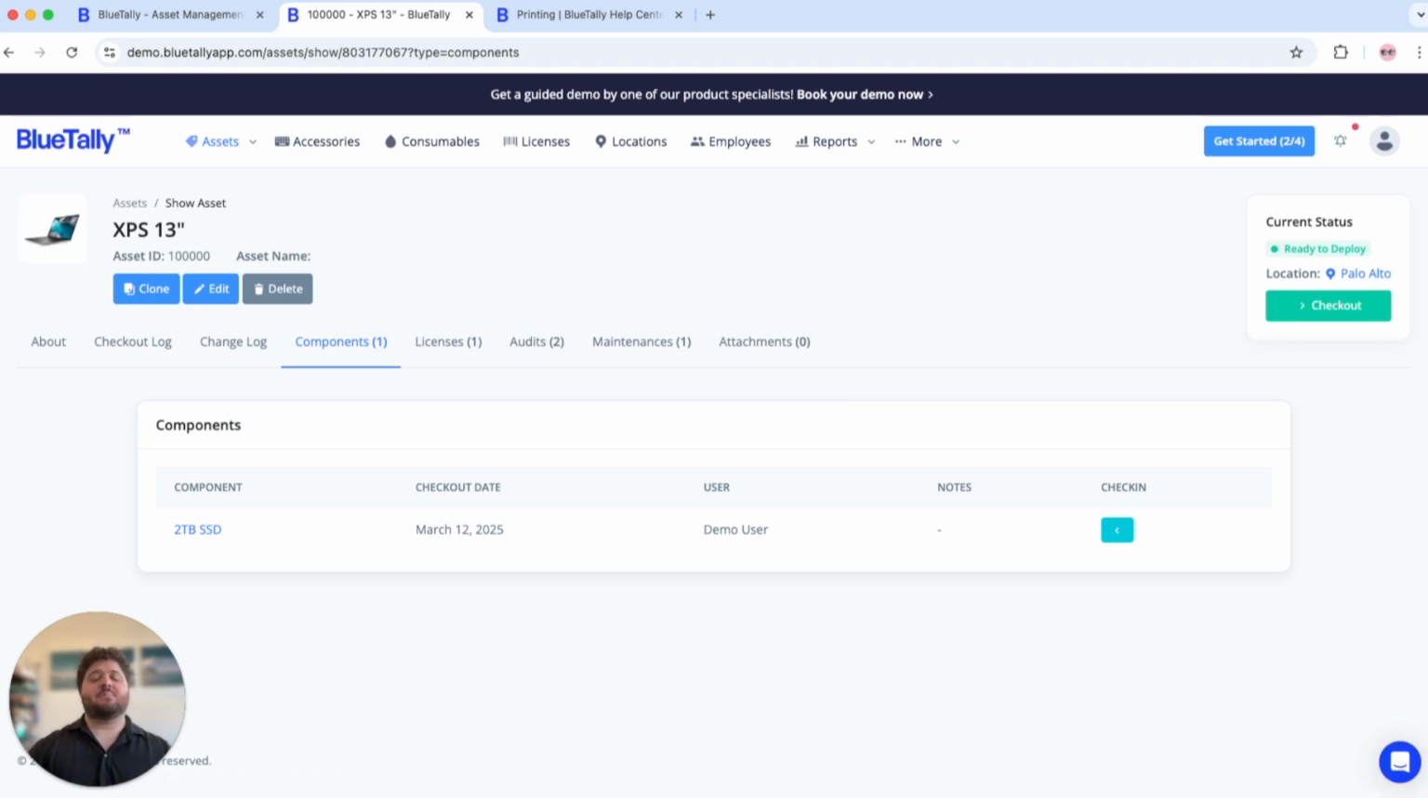We have a section for components. Components are basically items that belong to an asset. In this example, we see that this laptop has a 2 terabyte SSD card. We want to make sure this remains with the asset as it gets checked back in again. So the best way to do that is by assigning this component directly to the assets. Similarly, you can assign software licenses to assets as well. You can also assign them to employees.